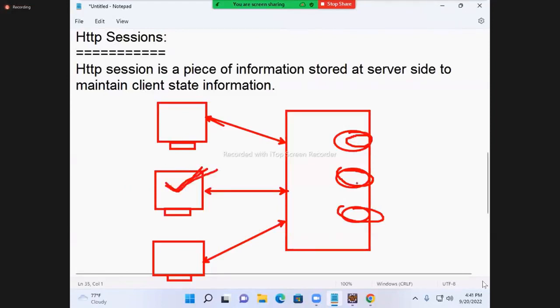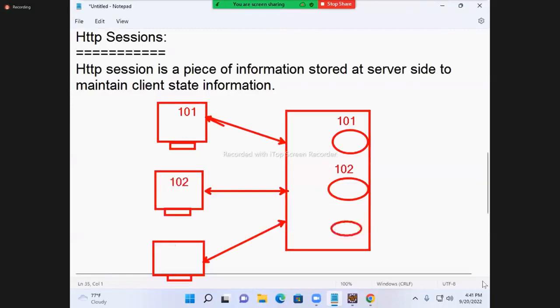Here the ID is maintained. The very first time, whenever you log in, one ID is created for this user. That ID is passed to the browser and also stored on the browser side. Whenever this person logs in, one ID is created. That ID is passed to the browser. That ID is maintained here.